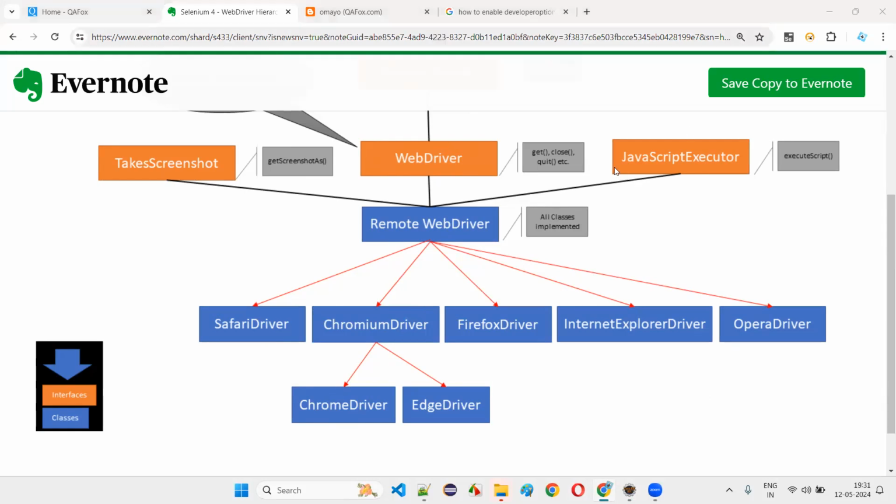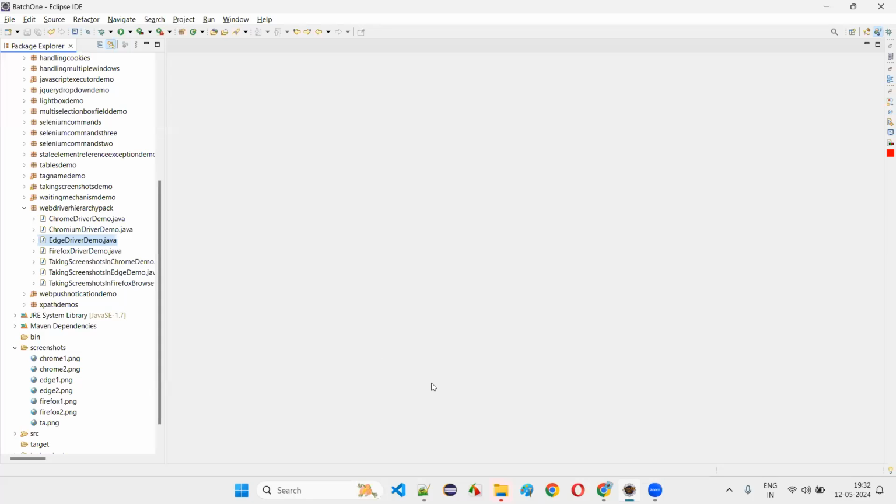That's what is the problem, guys. When you create an object for the ChromeDriver class or any other classes here and assign it to the variable of the WebDriver, you cannot get this getScreenshotAs method. I'll prove that to you. For that, I'll go to the ChromeDriver.